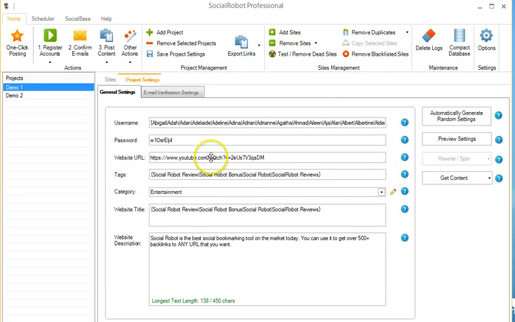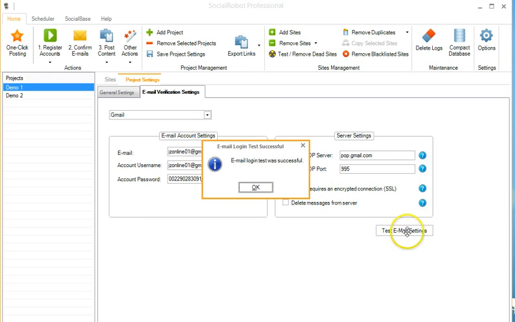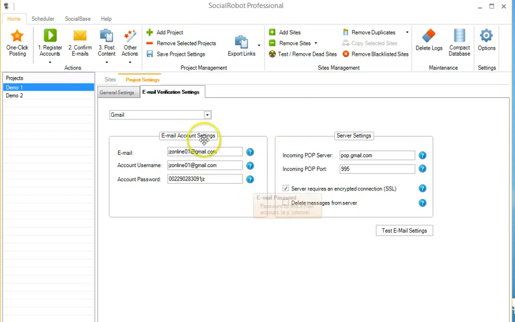Once that's done, you're also going to come here and verify your email. First select the email type that you want. We have all of these major ones here. Enter your email and the password, test the email settings, and you'll see that email login was successful.